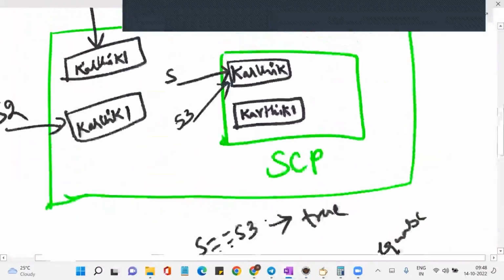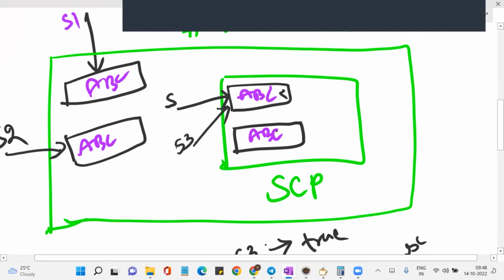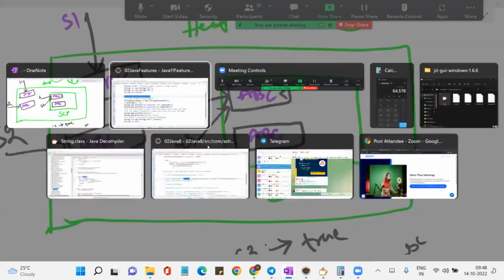No, sir. S is here, that means it will be replaced with ABC, correct? Let me write ABC, ABC, ABC, ABC. So S equal to S1 means S is pointing to the string constant pool, and S1 is pointing to the heap. Are they pointing to different memory locations? Yes. Okay. Now let's come back to this one.